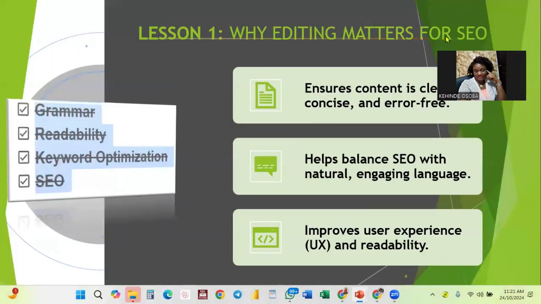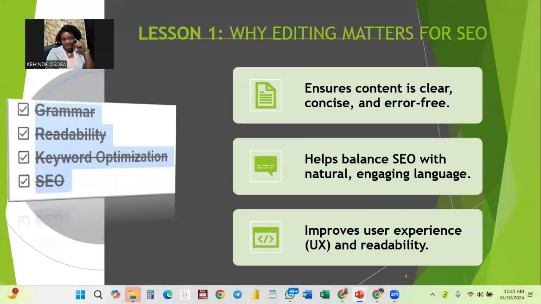All right. So why editing matters for SEO? Editing ensures content is clear, concise, and error-free. Editing also helps us to balance SEO with natural, engaging language, because if we're not careful, all we'll be thinking about is SEO, and we would forget that we're actually writing for humans. So we need to have natural, engaging language. So editing helps us to balance the two.